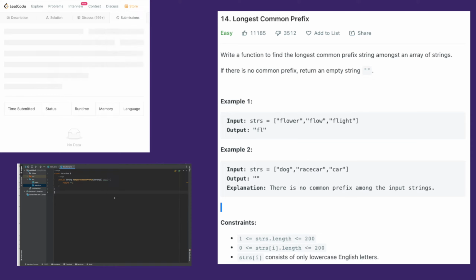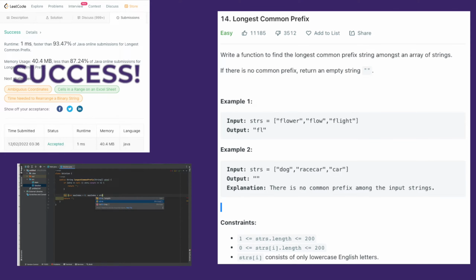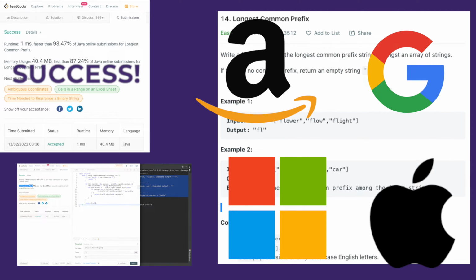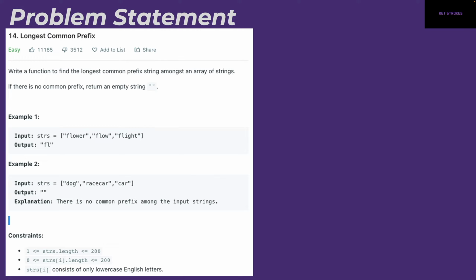Today we'll solve problem number 14 from LeetCode, which is about the longest common prefix, and it's an easy problem from LeetCode. This is a common interview question asked by many FAANG companies, and we'll work on a solution in Java. So let's take a look at the problem statement.